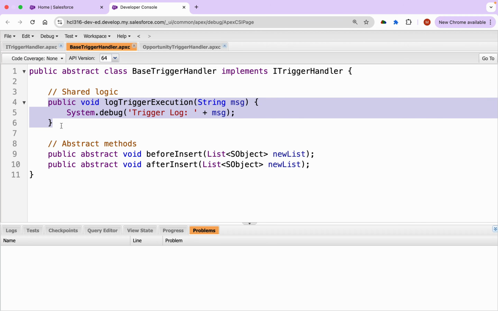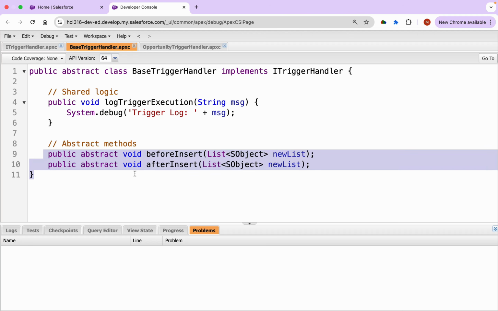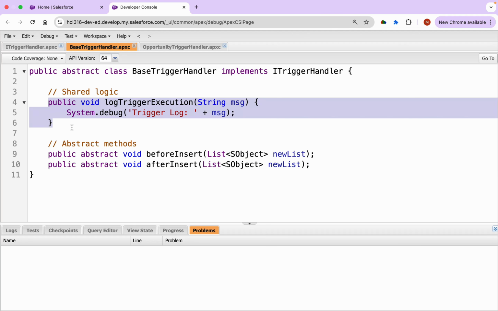Okay, so it will reduce the code. It will provide you a structure as well. Like this abstract method, any helper class, let's say the account trigger handler. Account trigger handler has to provide a body for the before insert and after insert. If it does not provide it, the compiler will throw an error. So for logging, you already have the code written, but for before insert and after insert, you will have to provide logic, otherwise the compiler will throw an error. So it provides a structure, or it enforces a structure as well.